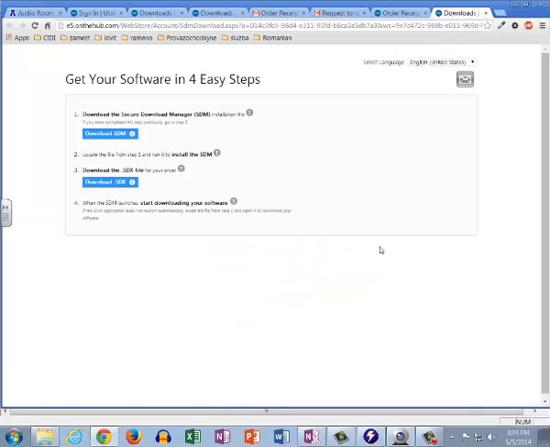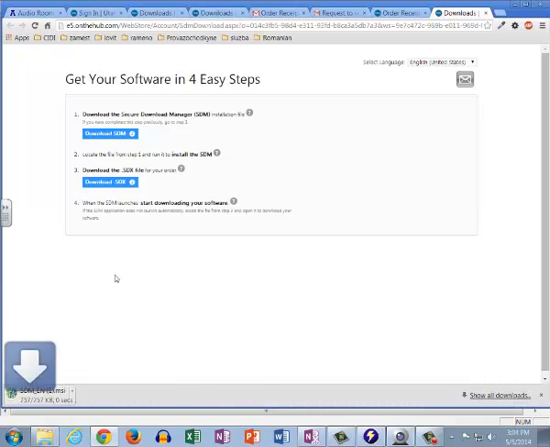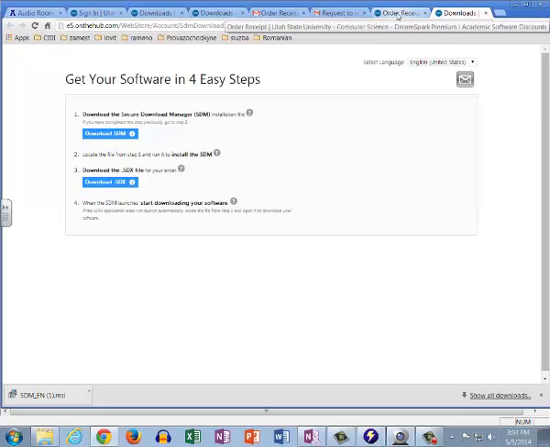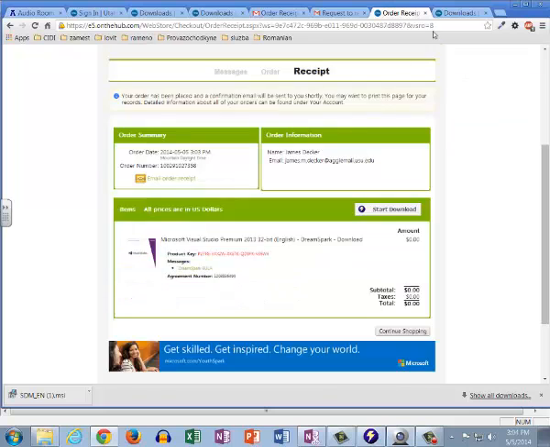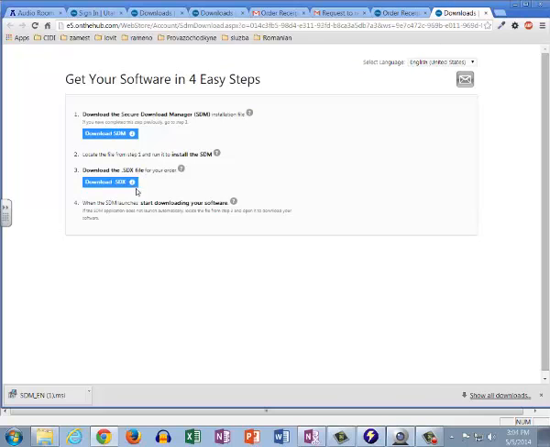Downloading and installing Visual Studio does take some time, so bring a book or prep a movie to watch. In this case, what we need to do is download the Secure Download Manager, or this SDM file. We click on this, and we'll go ahead and just install it. In this case, I've already installed the Secure Download Manager on this computer, so I don't need to install it again. That is important to know, that you only have to download and install this once. What this does is it allows us to install anything off of this E5 on the Hub DreamSpark website. Once that has been downloaded and installed, we then download the .sdx for our order.